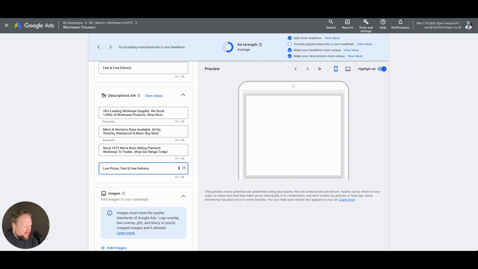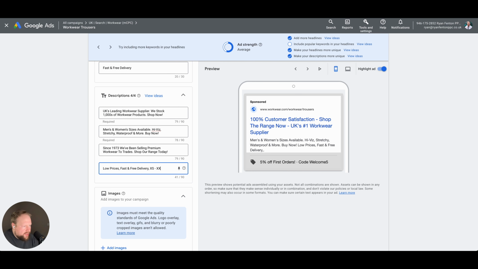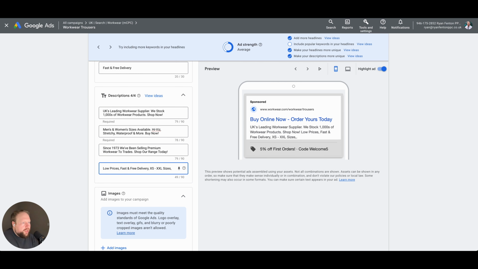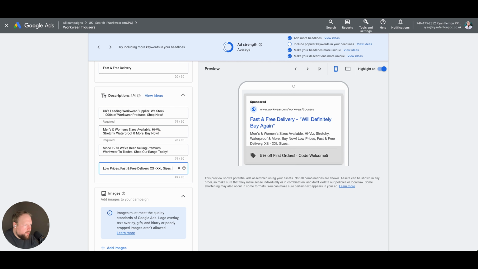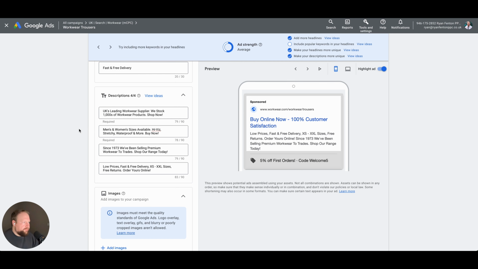Let's do XS to XXL sizes. Already said men's and women's, so I don't want to repeat myself too much. What else can we do? Free returns, maybe. Cool. So that's not 100% really great. That's just me off the top of my head, just to give you guys an idea of what you could write. So this is when it comes to descriptions.